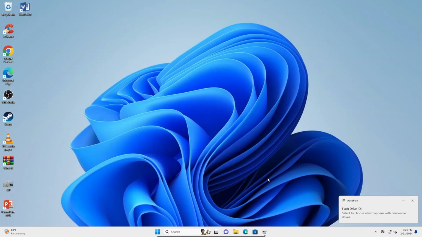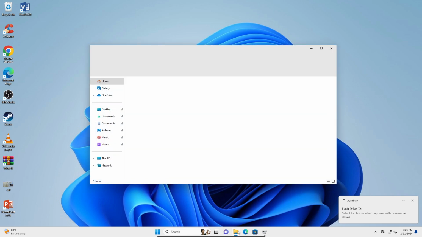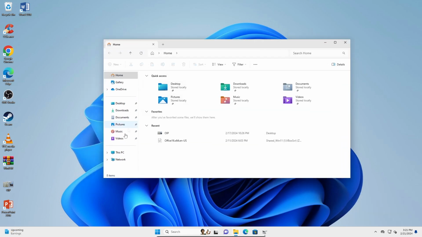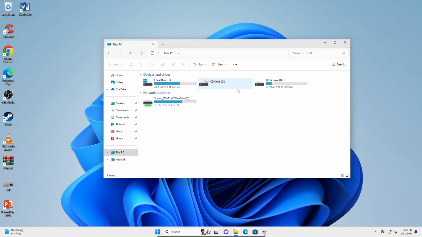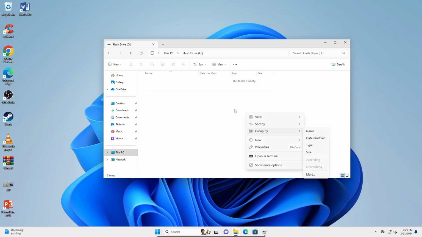Now if I minimize this, go into my Windows Explorer and go into This PC, there you have it. I have my 100 MB flash drive right here, so I can save files and do whatever I want with it.